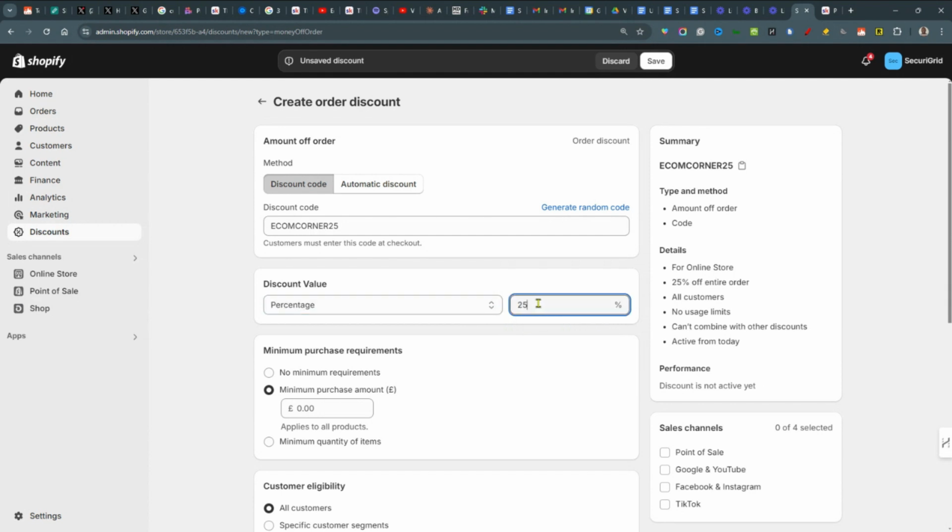This time around, we're just going to go for percentage and leave it at 25. Now let's have a look at minimum purchase requirements. You can choose your minimum purchase requirements here. You can set a minimum purchase amount or a minimum quantity of items. For example, let's select a £50 minimum purchase. So we just type that in here.